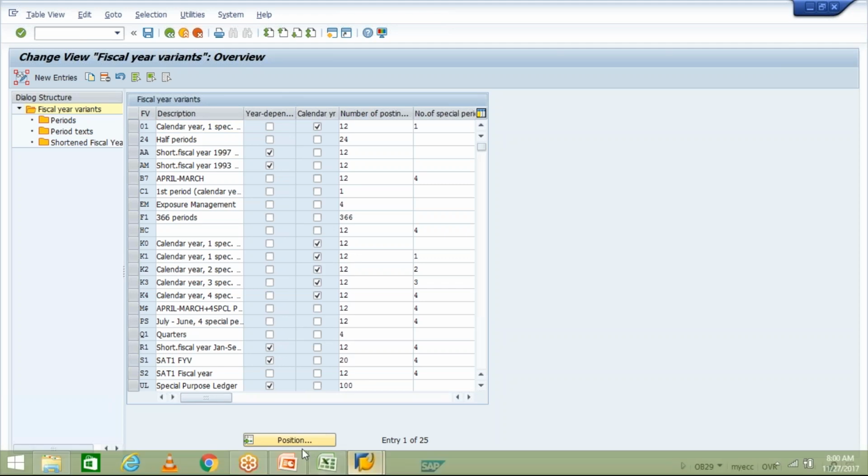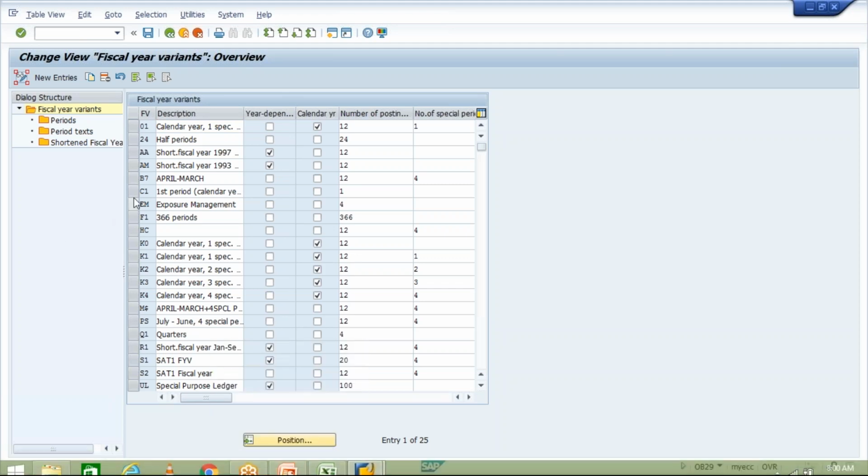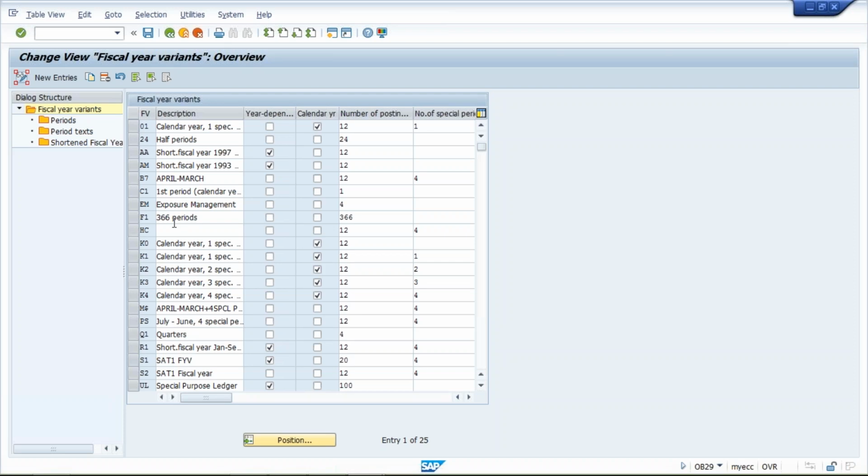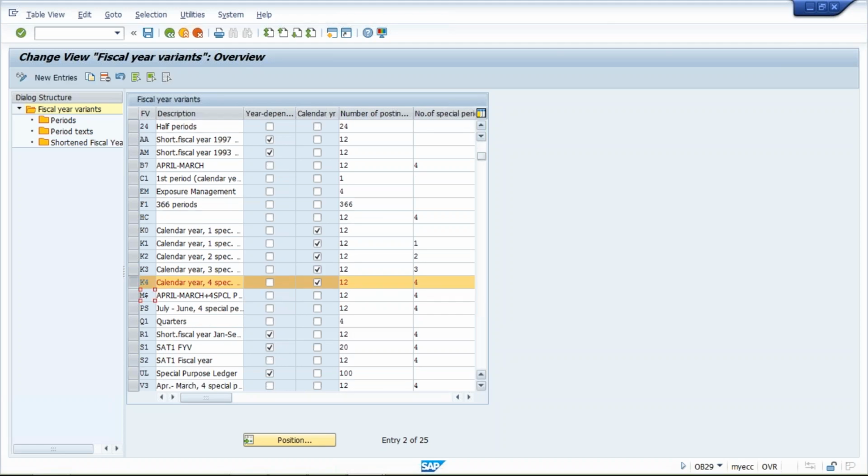As I showed here, guys, see, there are several fiscal year variants. People have defined them because this is a practice server, so many people are experimenting here. Now, if you talk about the standard given by SAP, K4 is there. This is standard. Whatever K series are there, this is standard. And apart from this, there are a few more standard ones, like V3 is also standard.